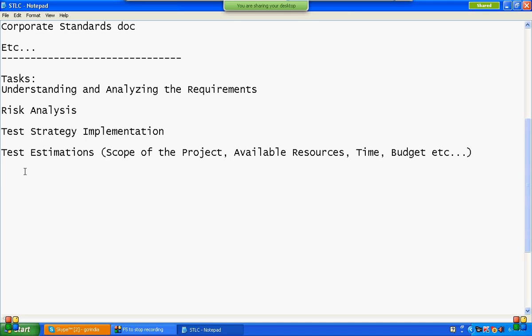Why? All team members' contribution is required for test plan documentation. See, author of the test plan is the test lead or team lead, but all team members' contribution is required. See, team formation. Next, test plan documentation.